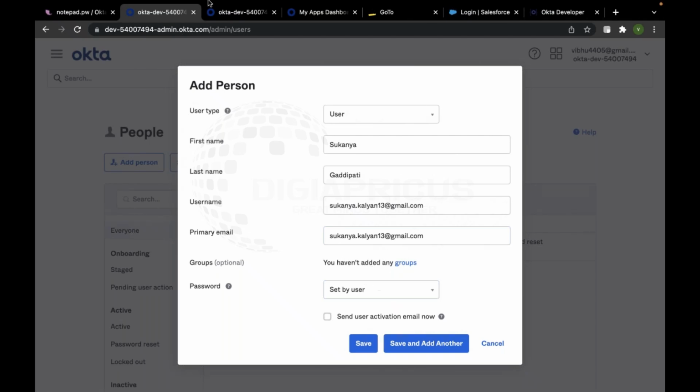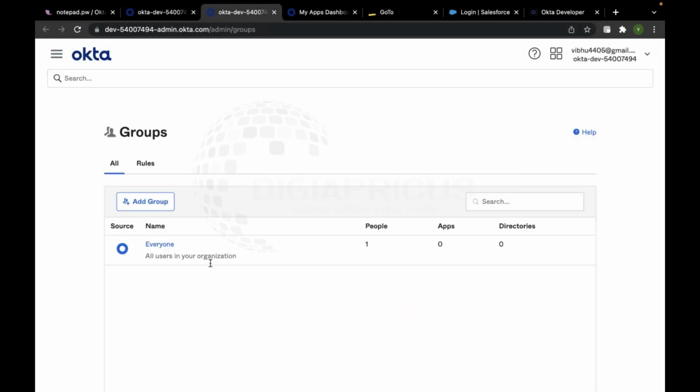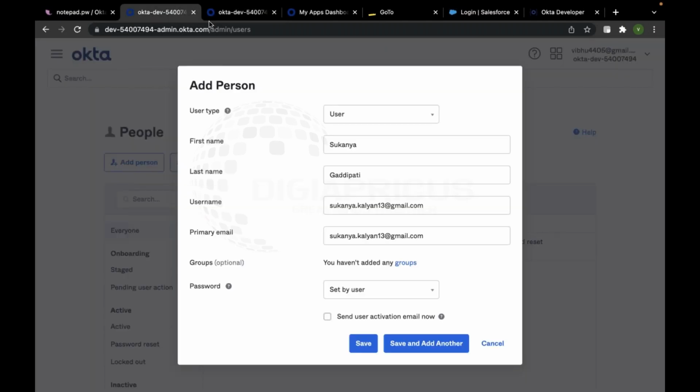And if this particular group is on, the moment I create the user, Okta will automatically bring that user into Everyone. This is the default group in Okta. It will contain all the users. If you have 1 lakh users, this Everyone group will have 1 lakh users. So we don't do anything, it's for Okta only.